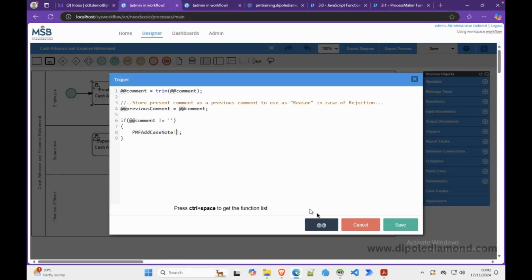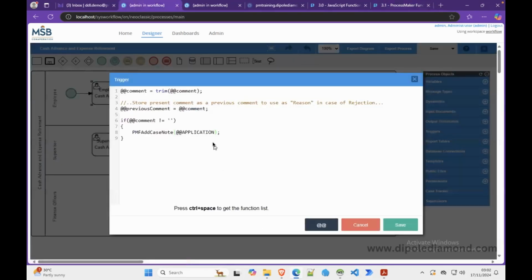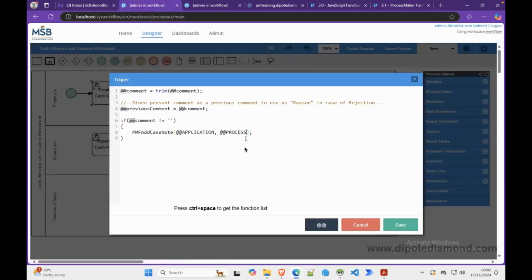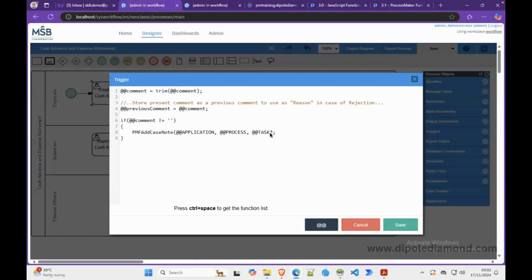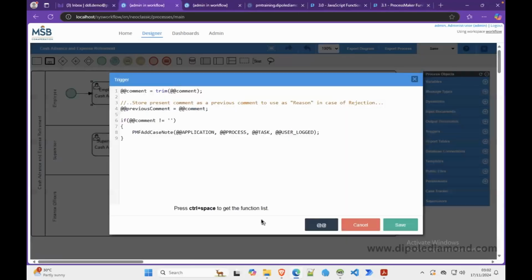So first, we are passing in the case UID. We get that from application as a string. Then we pass in the process UID. That is also a string. And then we pass in the task UID. That is also a string. So that's why it's with the at sign. Then the UID of the user that is logged, user logged. And the comment itself, @@comment, and we don't want to send an email, so we put 0 there.